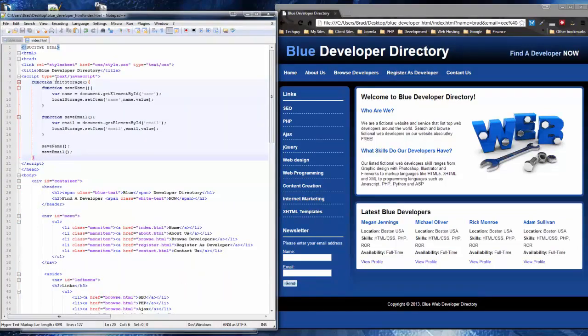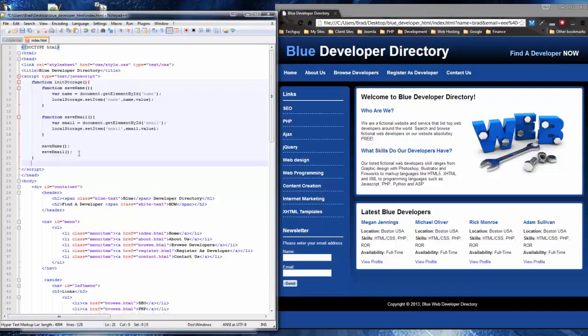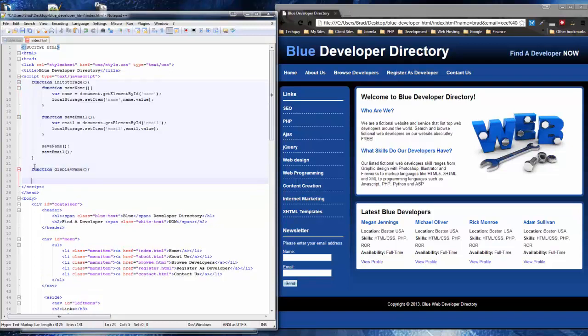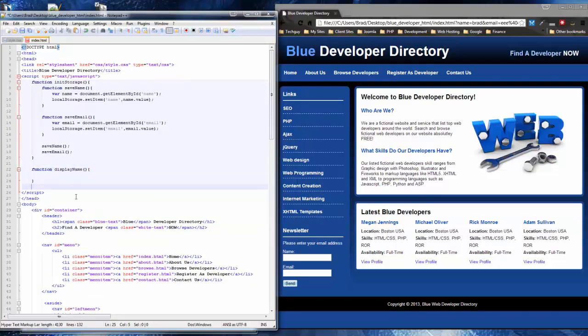So I'm going to go out of the init storage function and create a new one. I want to do function, and I'm going to call this displayName. Okay, and in that, I want to make sure that there is actually a value in the name key, or value, whatever you want to call it. I want to make sure that someone typed their name in and that we saved it.